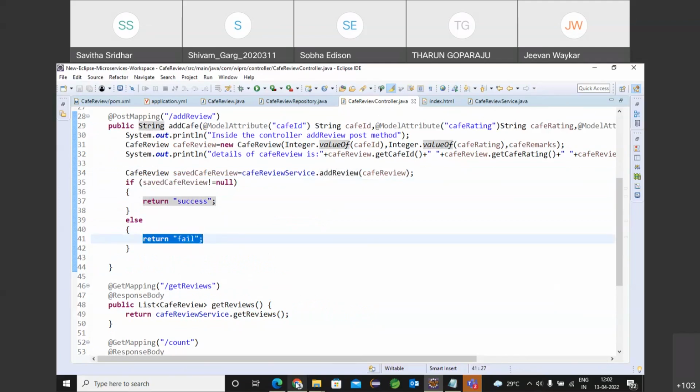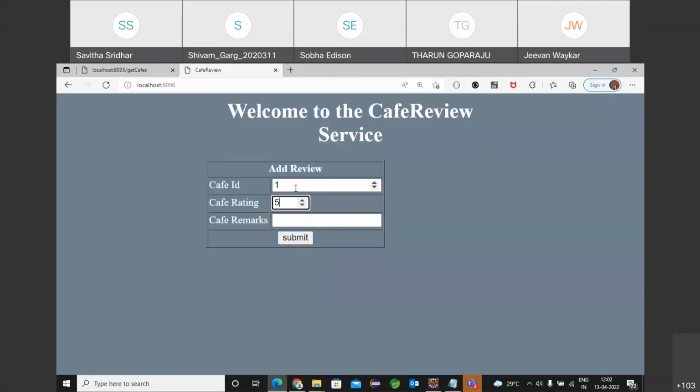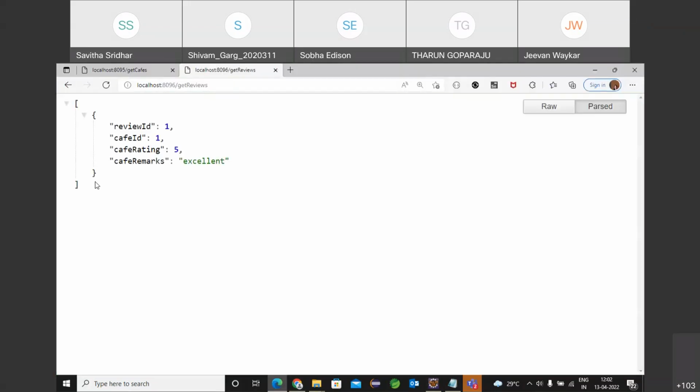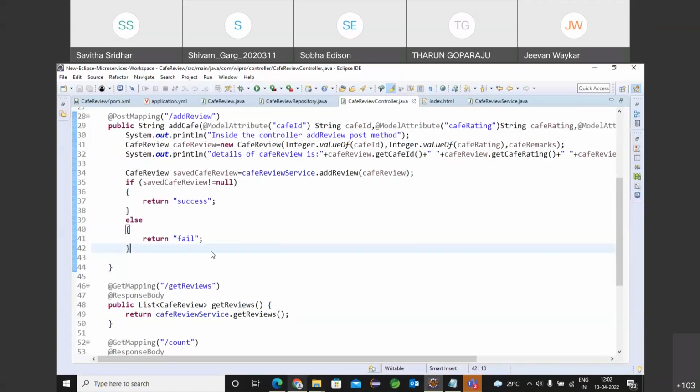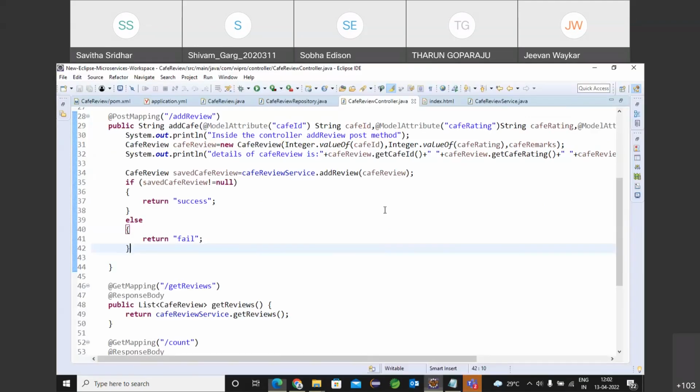So in my case also, once I give a review, assume I give a review here. So you can see here, once I review, you can see the review ID. So this is the success screen that you see, right? In the success screen, when you click on it, you can see all the reviews. So how does it look? So this is the success screen, or you will see the fail screen.